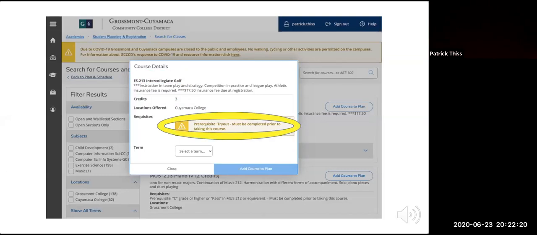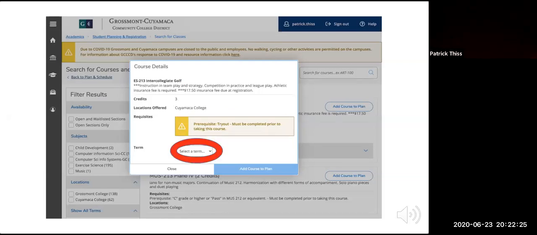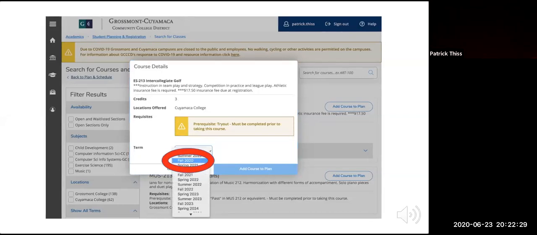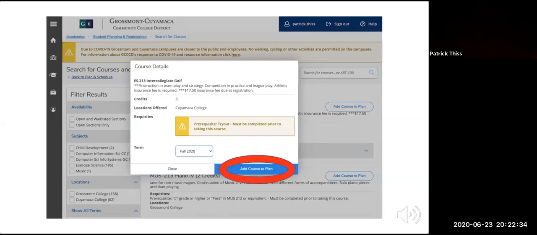So the next thing would be to select the correct semester or term. We are registering for the fall semester, and we add the course to our Ed Plan. A green window will appear at the top of the screen to show that you have successfully added it to your Ed Plan. Okay, now remember, we are not registering for the courses yet. We are just getting our education plan ready for the selection of courses, which we will do over the next week.